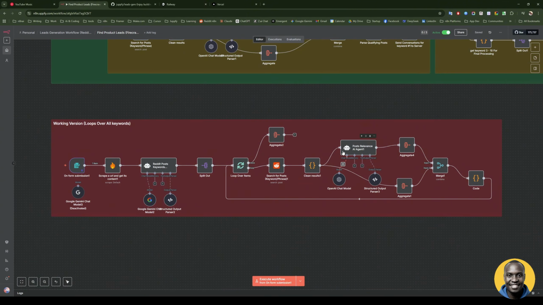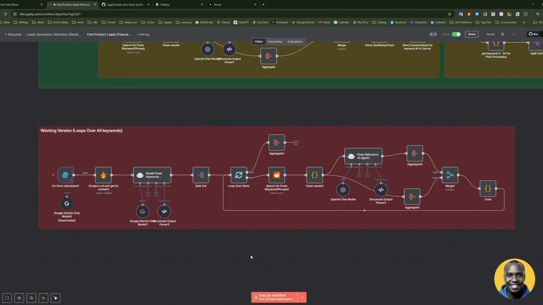And then after that, we are not going to send over all the posts from Reddit. We're not going to send all of them. We are going to use an AI agent that's going to score by relevance. Let me try to be very clear on this. So when we loop it, we split it, right? We split the 10 keywords into 10 items, right? And then we loop it. So we want to loop one keyword to find 10 posts.